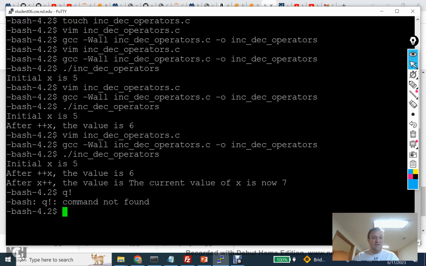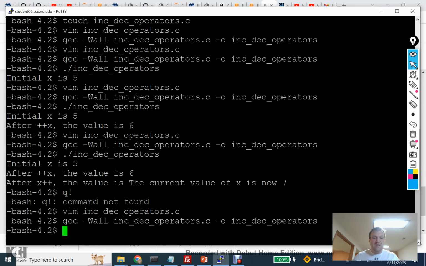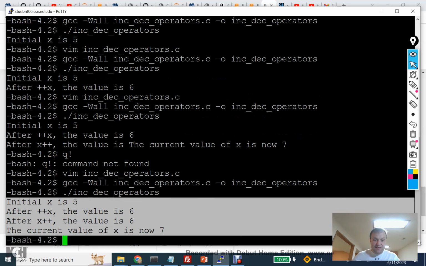I left out a backslash n. Let's change that to backslash n, and we'll run that again. And we see that this is exactly what we predicted would happen.